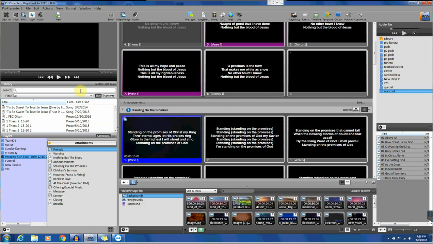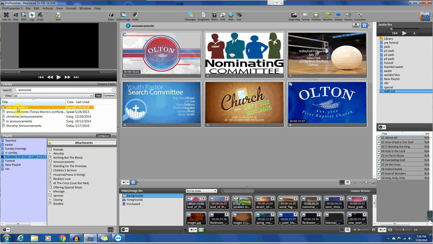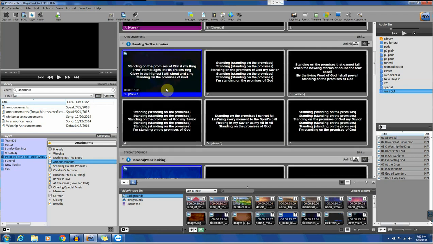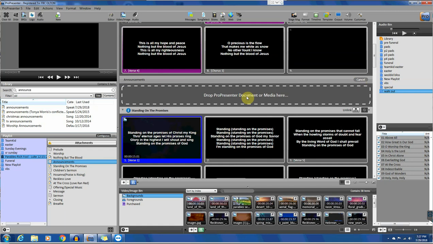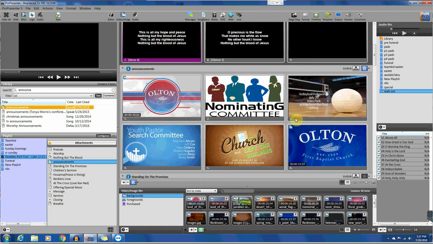Over here in the search bar, under the library, if you just type in announcements, as you can see, this brings up our normal announcements. So click back over here, bring up that playlist, get it in the center of the screen. Here where the announcements would be, there is a thing that says link. If you click on that, it opens up to drag document or media here. So we'll drag the announcements and it will link it. And then here are our announcements.